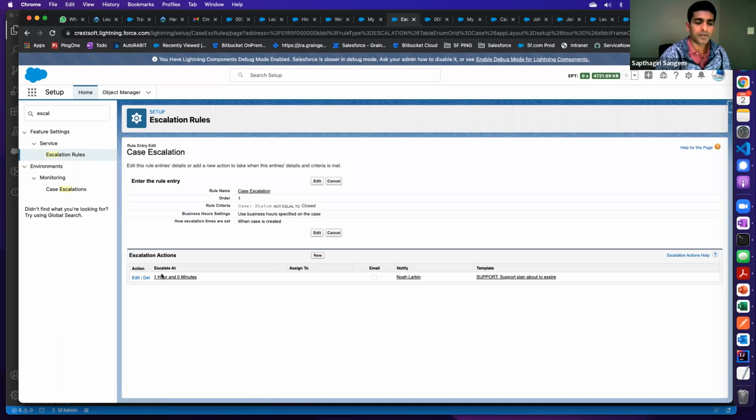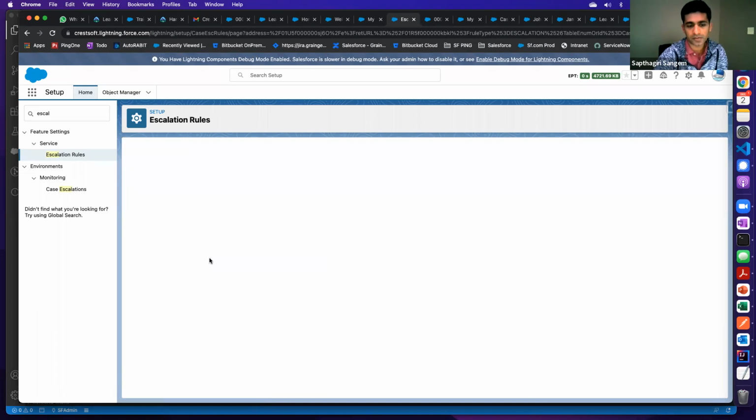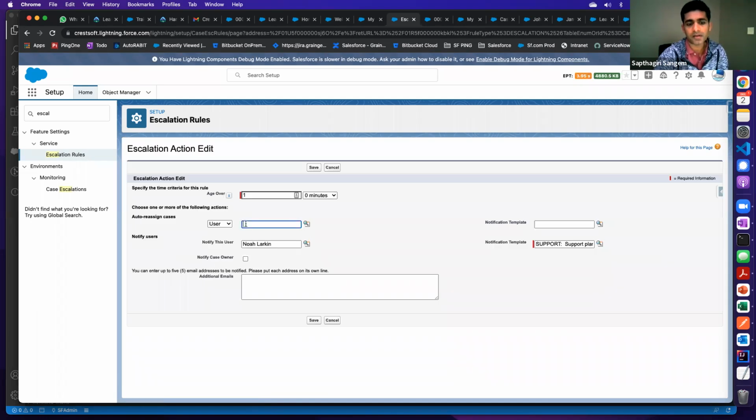Yeah, let's say you don't want to escalate it and you don't want to change the ownership. It is not mandating us to change the ownership, so you can still keep it if you want. Okay.